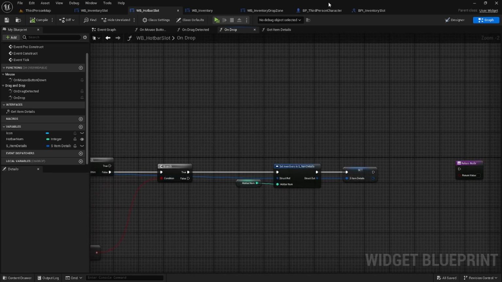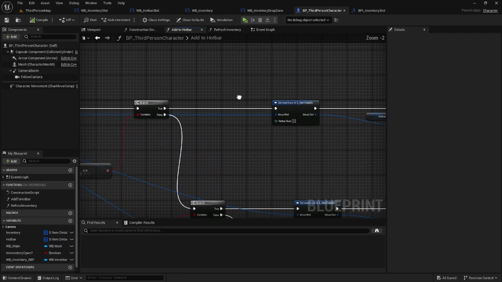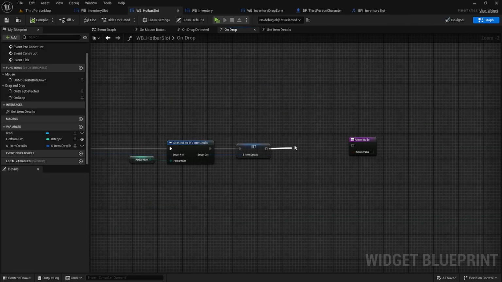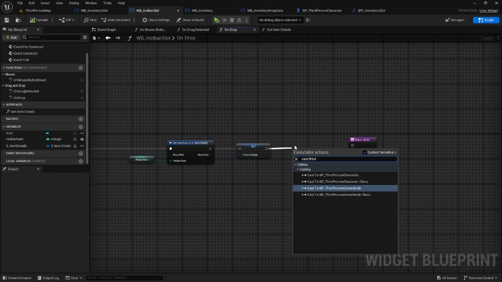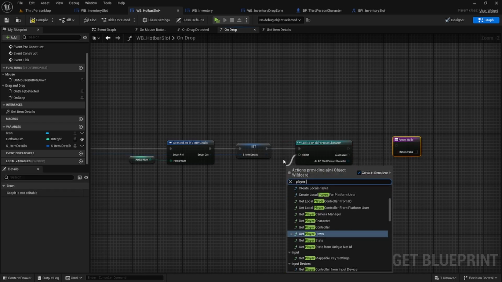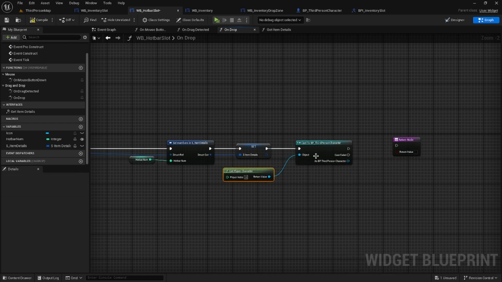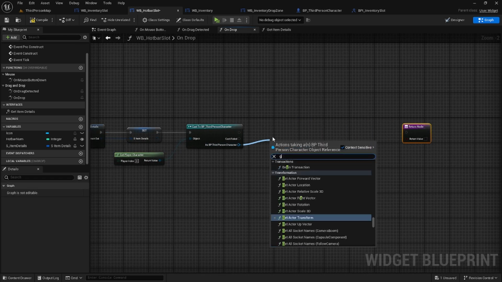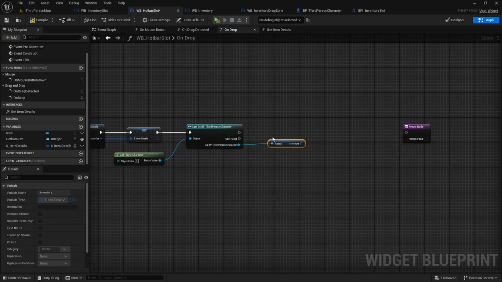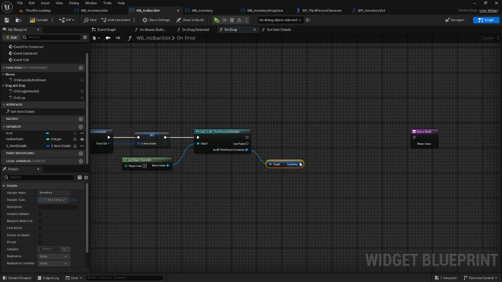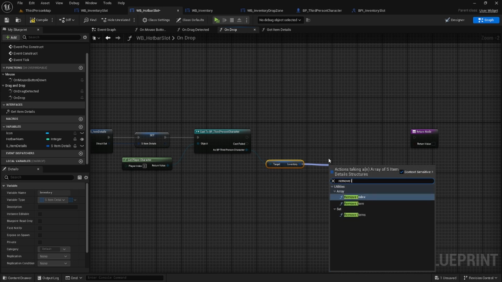And if you're wondering, that is exactly what we're doing here pretty much. We're doing the exact same thing. So we're now going to get a reference to the third person character. So pass a third person character and grab a player character like this. We're then going to get the inventory, obviously, because we want to remove it from the inventory because we're going inventory to hotbar. So we're going to remove this item from the inventory. We'll do remove index.